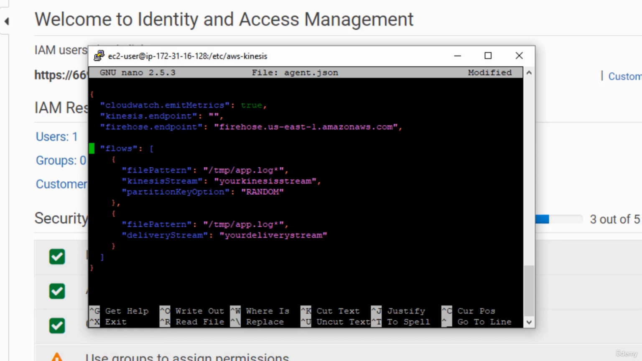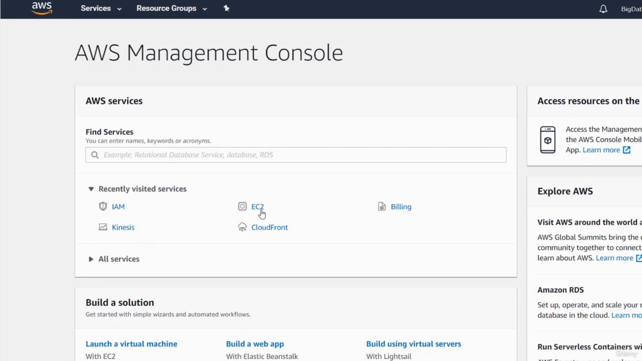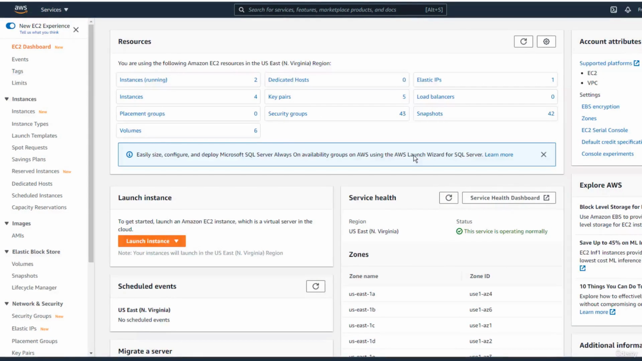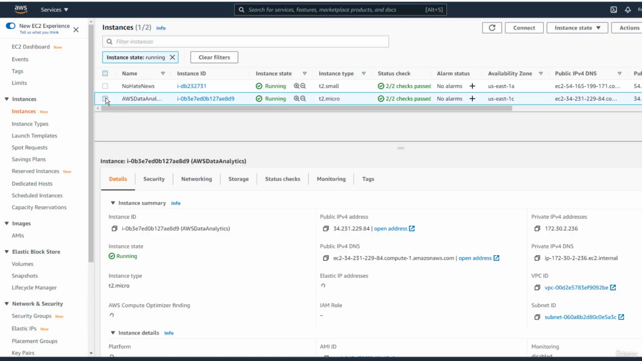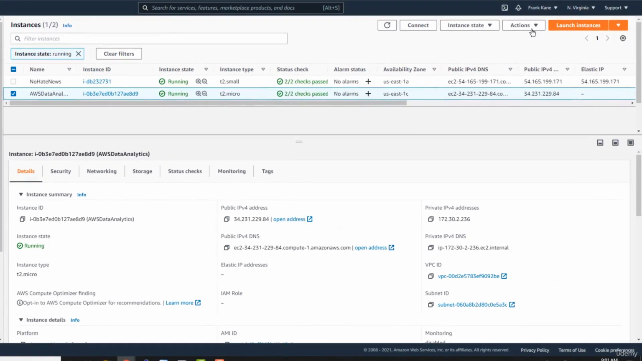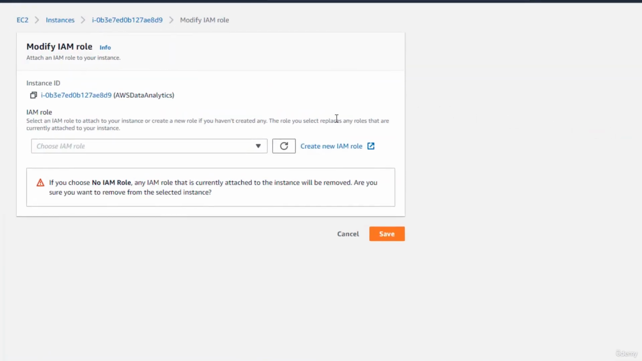So let's go back to our AWS console here and go back to EC2. All right, so let's head back to the EC2 console here and make sure that our instance has all the permissions it needs to talk to our Firehose stream. So we'll go back to the instances view here, and select whatever you called your instance here. And we're going to go up to the Actions menu, and under Security, go to Modify IAM Role. And now we'll create a new IAM role.